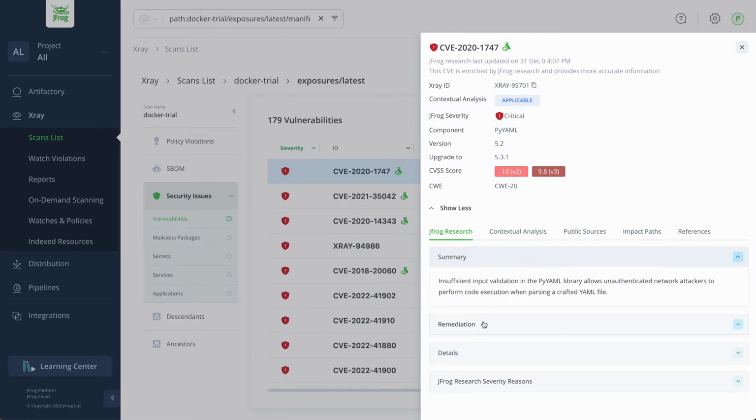So here you've got the summary, you've got the remediation information, which is you have to change that to yaml.safe_load or SafeLoader. So that's the only change you need to make. You don't even need to upgrade to a different version. This can save you an awful lot of time.